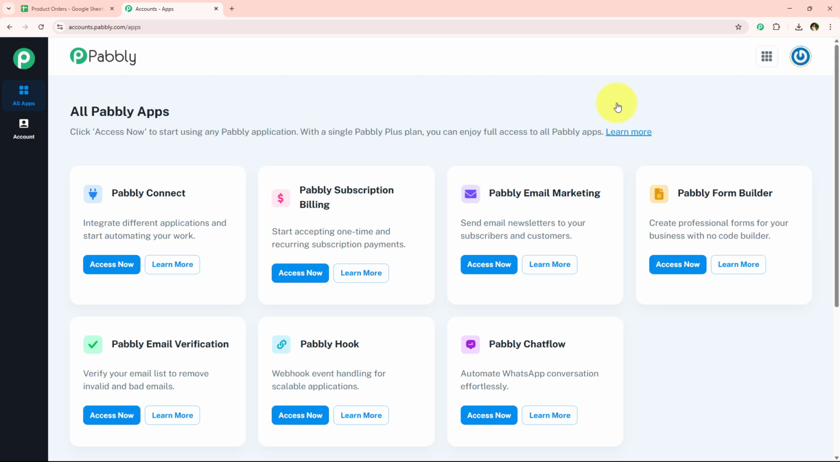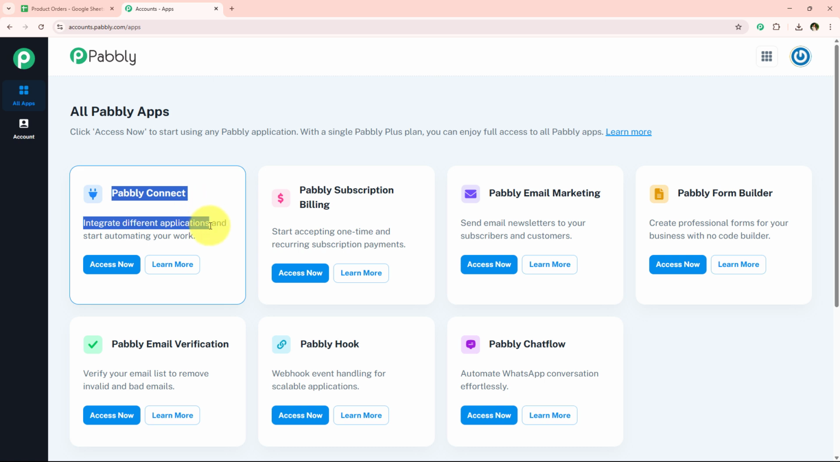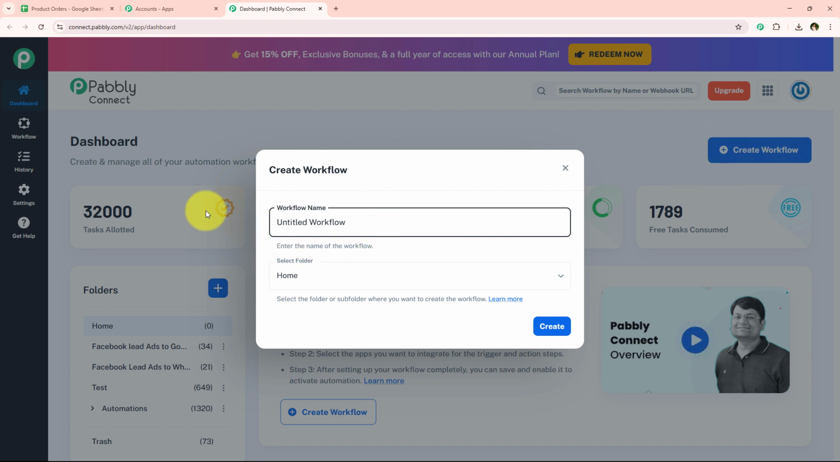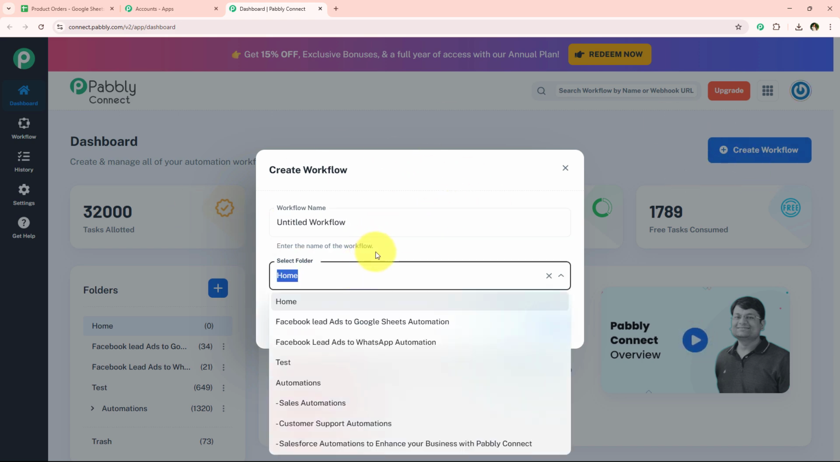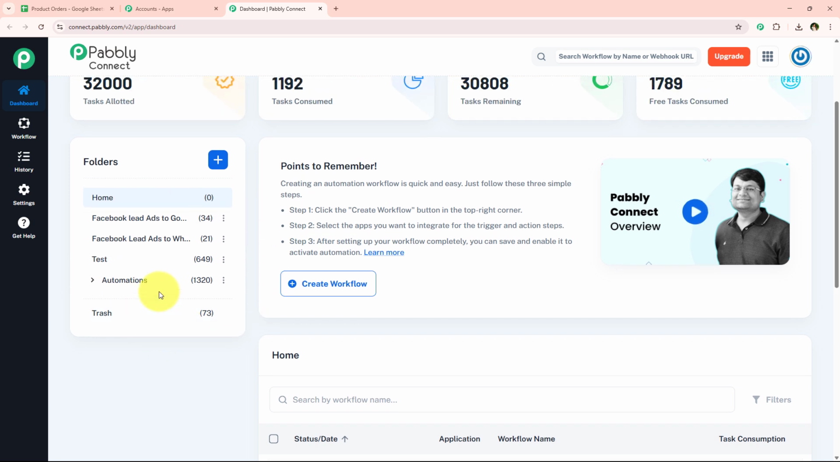And once we click on this sign in, it is opening all Pabbly apps, and over here you can see all the tools and applications offered by Pabbly. But in today's video, we are going to use Pabbly Connect because we are connecting different applications. So I'm simply going to click on this access now right over here to access my Pabbly Connect account. And once we click on this access now, it is opening my dashboard. And to get started with this automation, we simply have to click on this button which says create workflow. And now it is asking me for the workflow name and the folder I want to save the workflow in. So over here I want to save the workflow in this folder which is automations, and on my dashboard you can see all the folders which I have already created and in which I save my workflows.